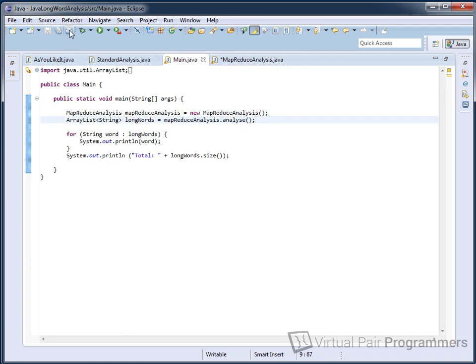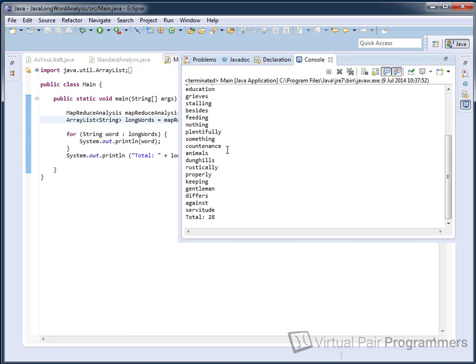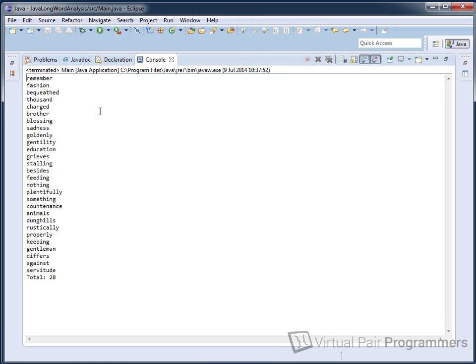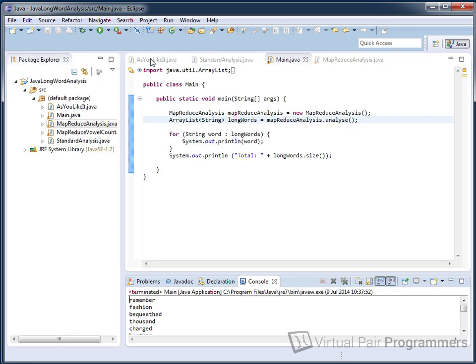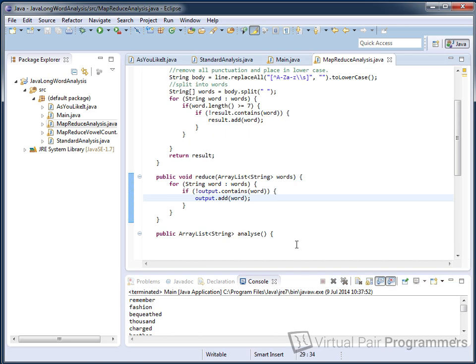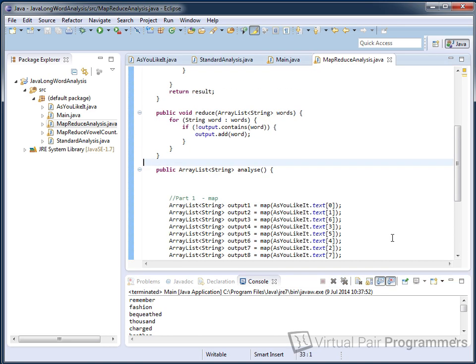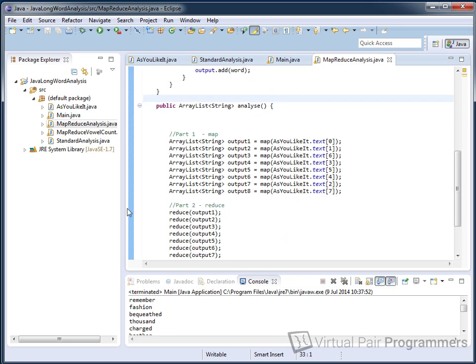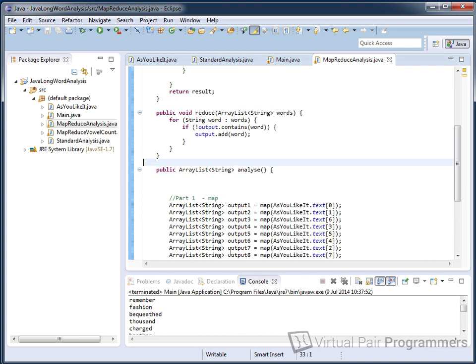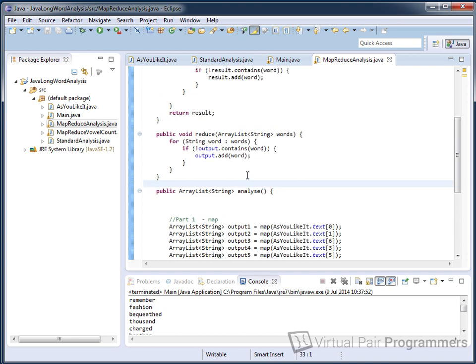I'll just save it and run it to prove that's the case. Okay, well, we'd need to sort them to get the same results, but I've still got 28 here. So the order isn't important. And we can see that it's the reduce function that does the hard work of bringing back the results. And in our instance, all it has to do is check that we haven't already got the word we're looking for in our master list.